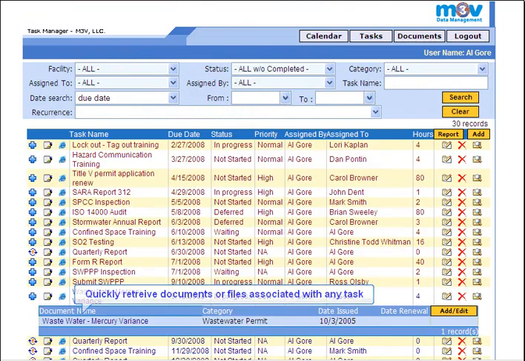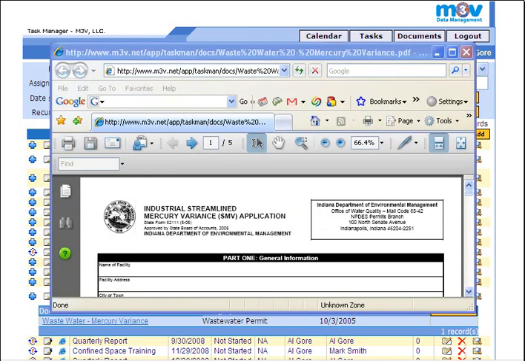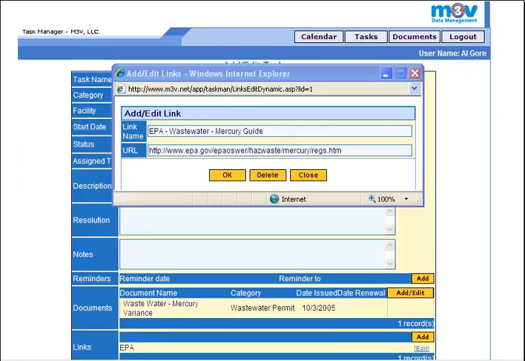Once you have created a task, it appears here on the master task list. Remember, we were able to associate any file with a task. So if you click on the file associated with our wastewater mercury variance task, the application for the variance is located right here. Likewise, the websites that you have associated with this task can be quickly accessed.